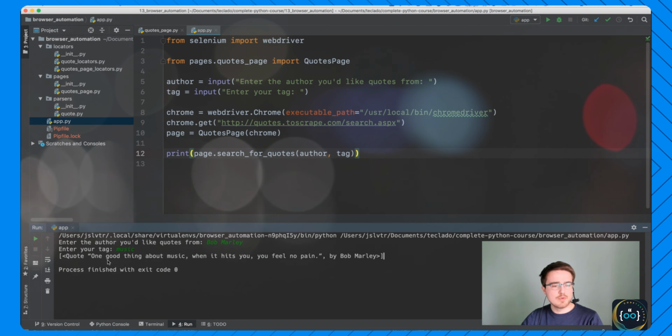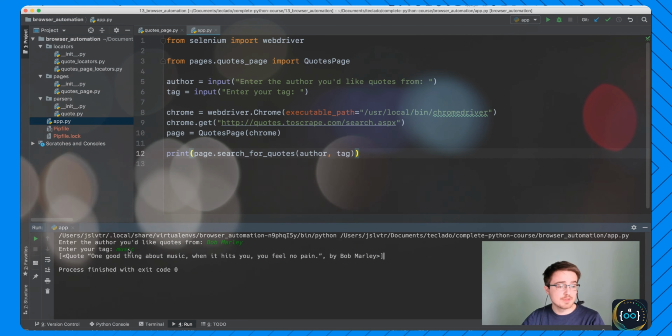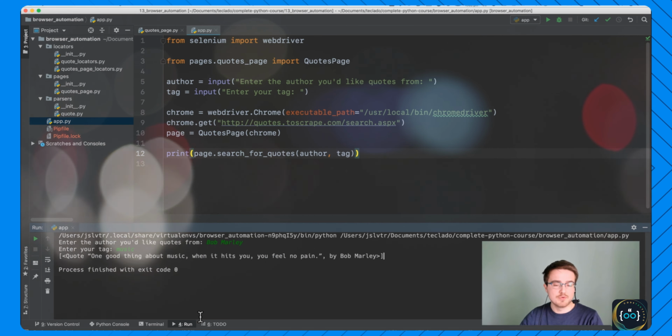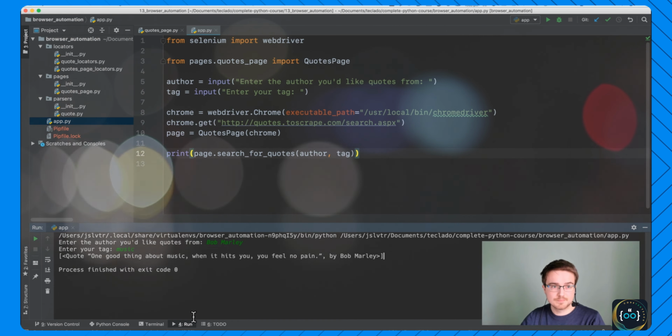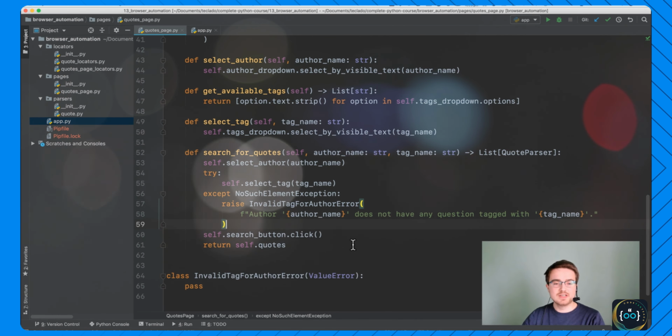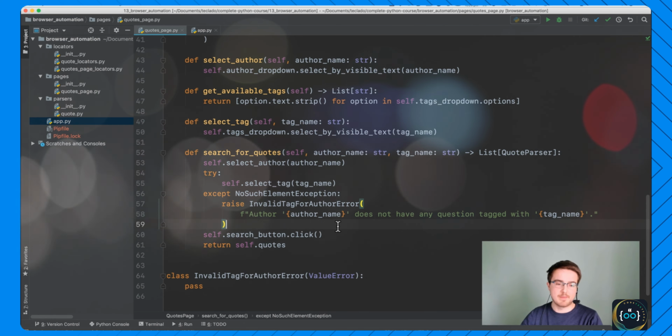Because this application only ever prints out one quote for this tag, you get a list of one element, but if there were more, you would get a list of all quotes. This is how we can encapsulate some logic into our page, and this is really helpful to simplify your applications.